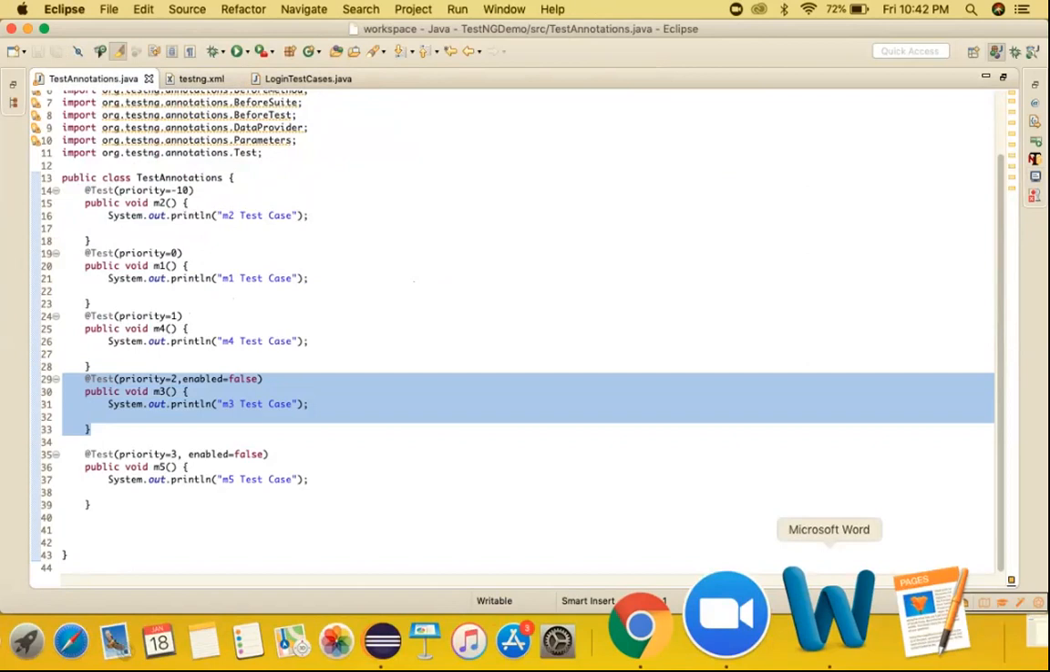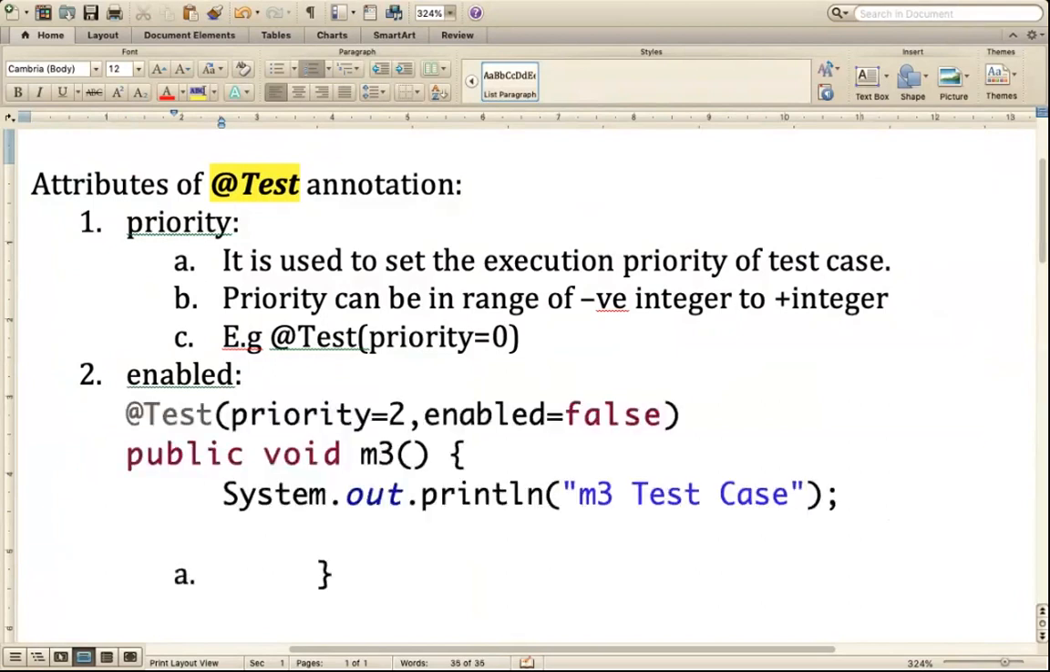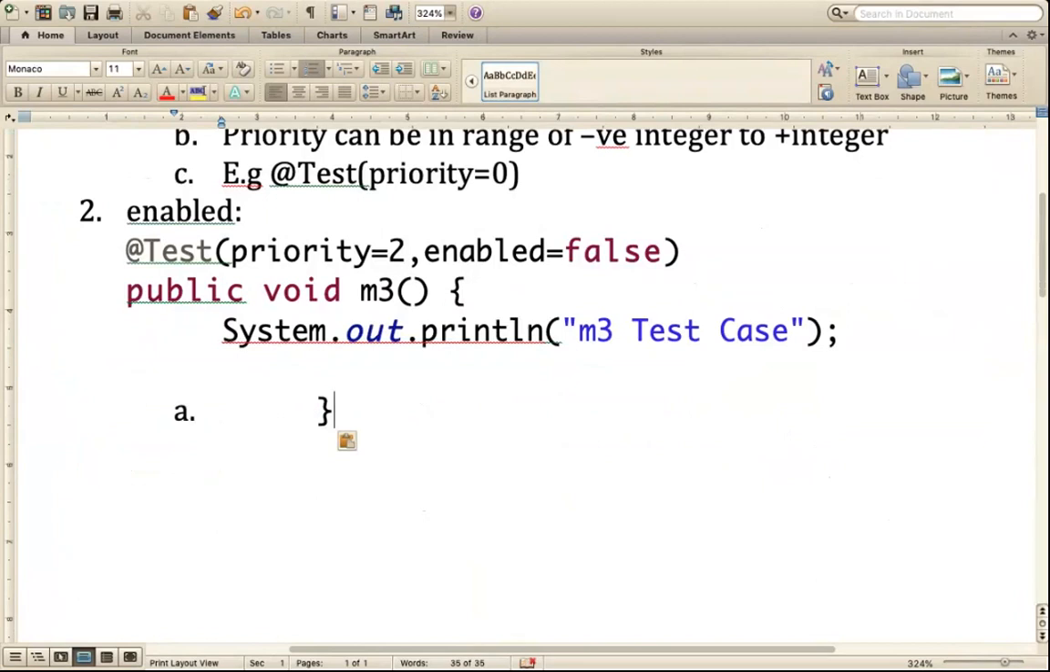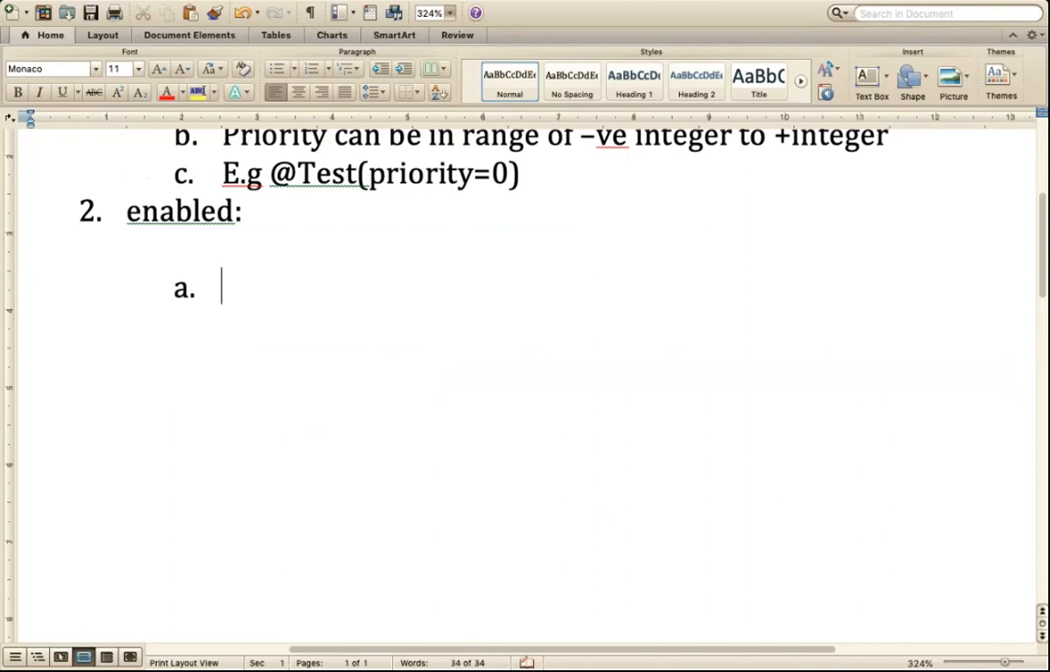Okay, so let us quickly go over here and let's try to paste this up here. So can you see? This is how our M3 method looks. Here what we have written is priority equal to 2, enabled equal to false. Means this test case will not take part in execution. So using this enabled attribute, we can skip the test cases.